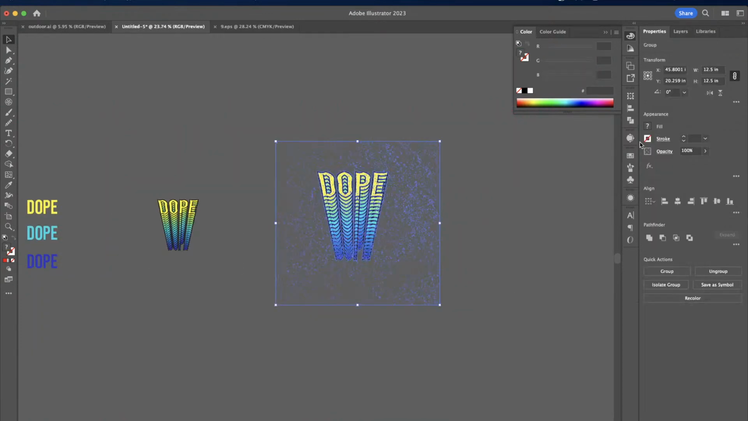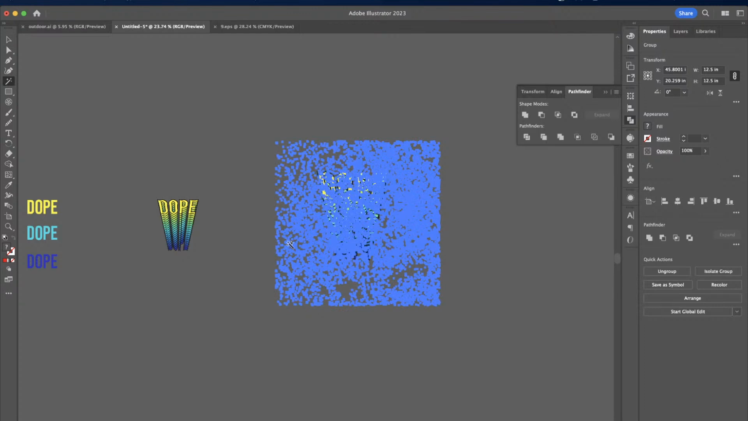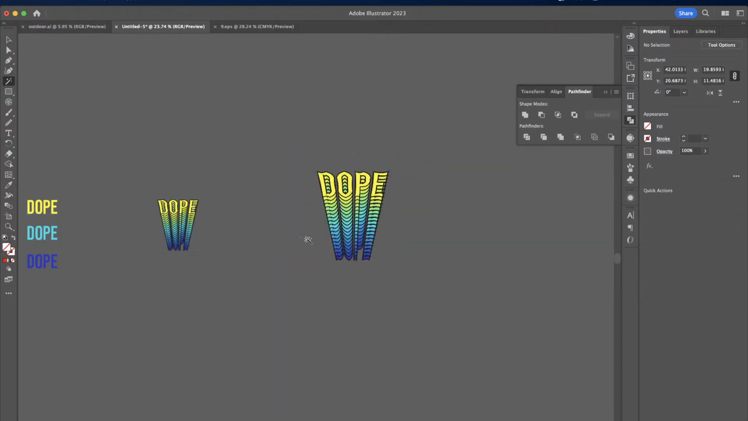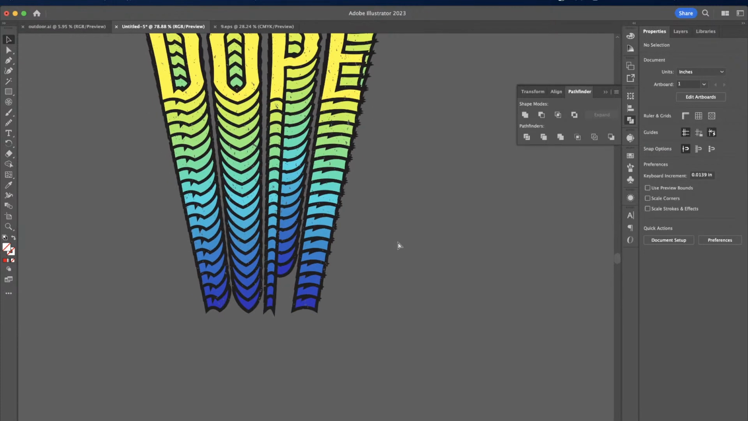We're going to select that object. We're going to go up to our Pathfinder tool, hit merge, let it process. Go to our magic wand tool again, select that, hit delete. And so all it was is the magic wand tool was finding colors that were similar to that distress vector and punching them out.